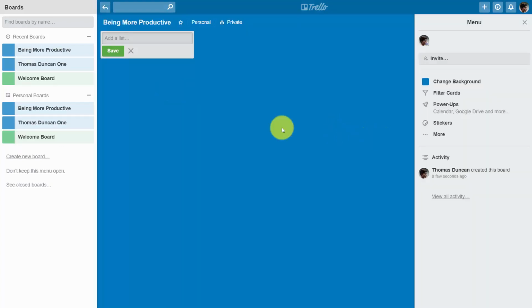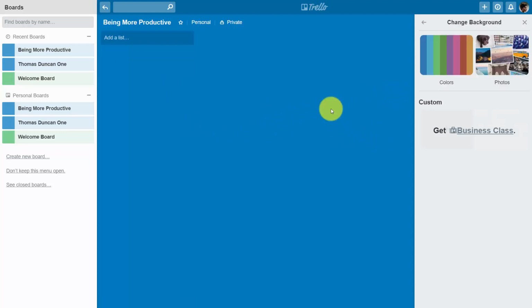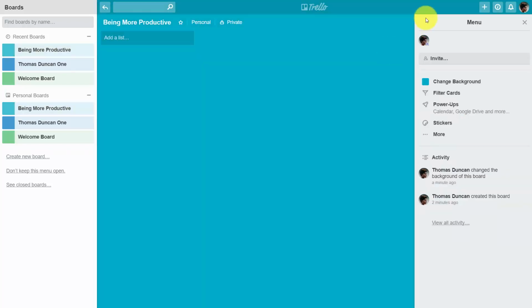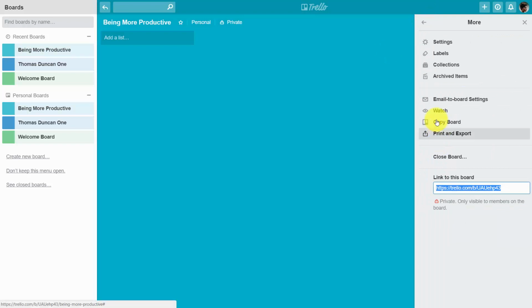And one of the first levels of customization that we can actually engage in is to change the background. And we can use specific colors or we can use photos. In this particular case, we're going to actually use a color. We will now go to the More settings, and then we'll go into the board settings.